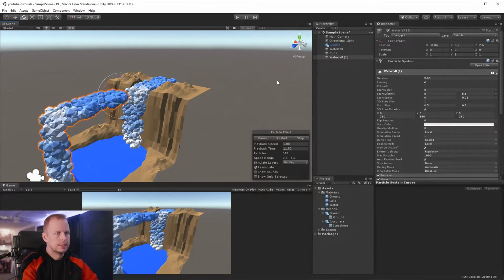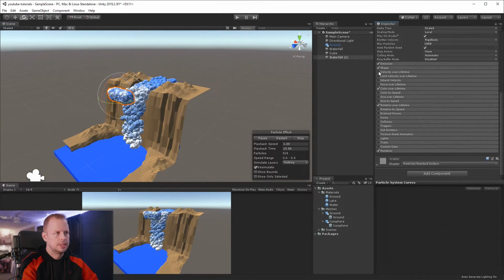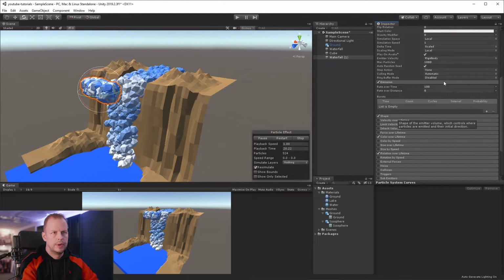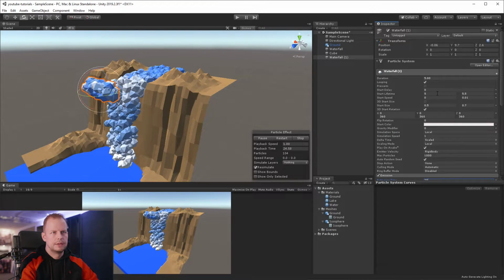You can play around with this. It'll follow the same type of principle. So instead of velocity over lifetime, let's take that one away. We'll reduce the emission rate a lot to maybe 20 only. And then we can reduce the lifetime to between 3 and 5.